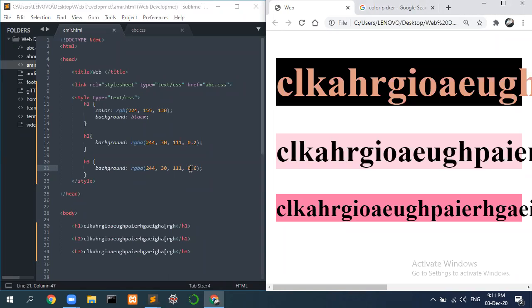So from 0.1 till 1, you have an option to choose the shade of your choice. So you can have the same RGB color, but the opaqueness can differ from each other. All right, so we have learned RGB color.